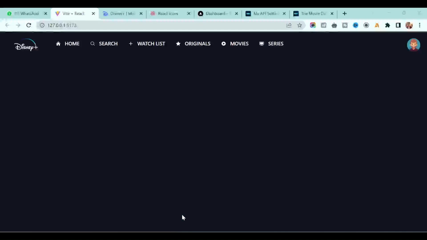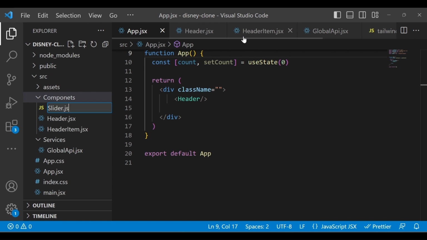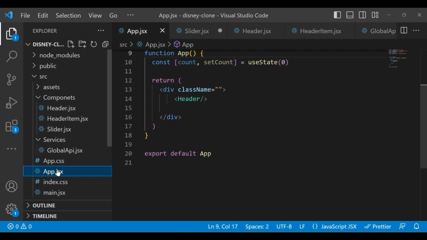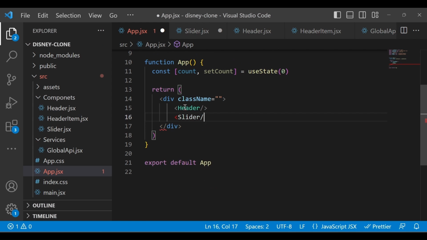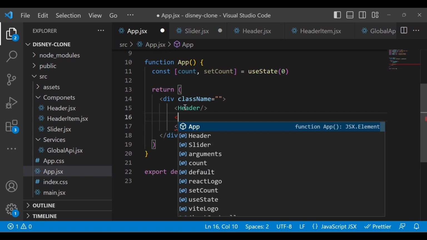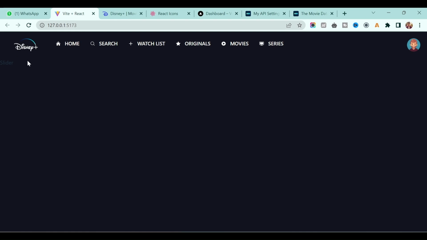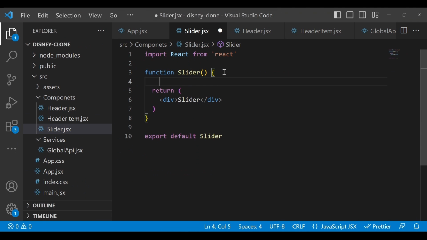So let's go back to our project, and here create a new file in components called slider.jsx and add the default template. After that go to App.jsx and make sure after the header you add the slider as well. So after the header you will see the slider we added, and if you go back to the application we will see the slider word. Perfect. Now go back to slider, and here first we will fetch all the trending movies.